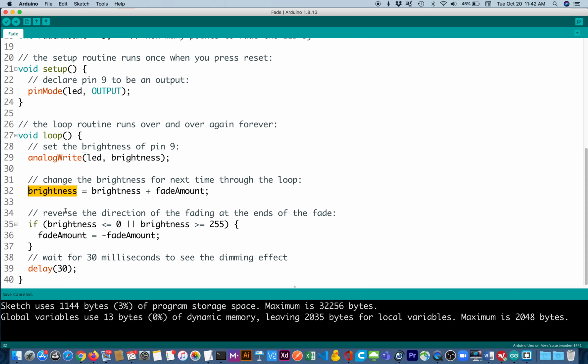If we have a loop and we keep adding 5 to it, we have to stop at 255, and then when it fades down, you have to stop at 0. Basically, when it gets to 0, you want to go back up to 255. So this is going between 0 and 255 continuously. Our LED is going to fade on, fade off. To make that happen, you just say fade amount equals minus fade amount. If you're at 0, it's going to start going back up. If you're at 255, it's going to be fading down.